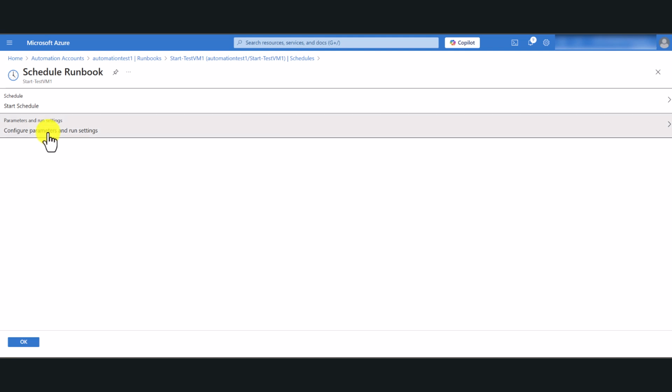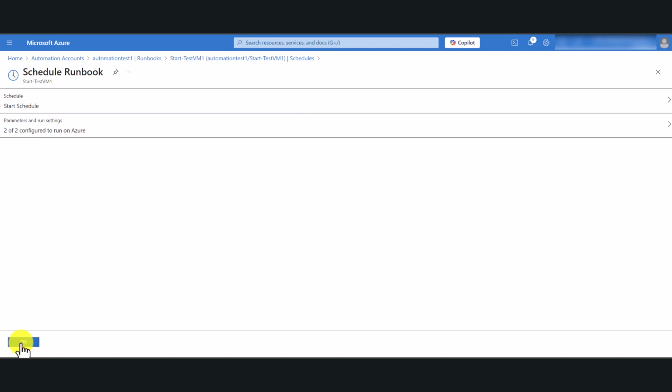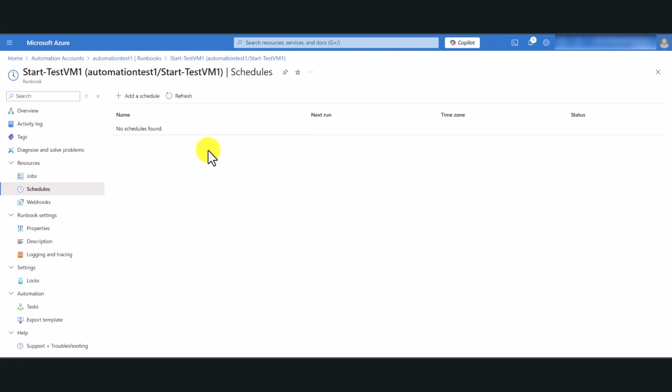Okay, so the new schedule has been created. Yep, you don't need to actually put the values in here because you've already provided them in the script. So you're all good to go. So just click OK and then click OK. Right, so if I refresh it, yep, I can see the start schedule.